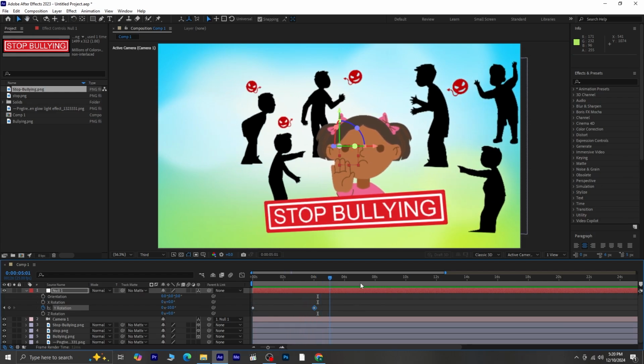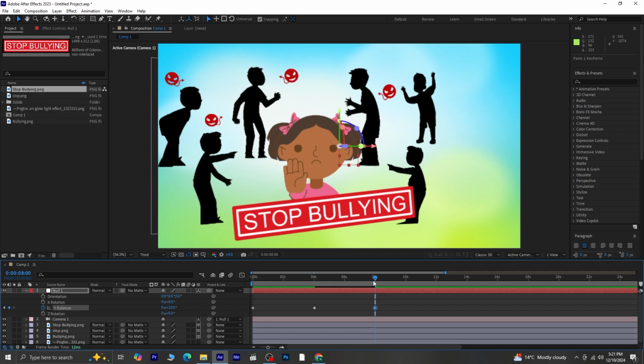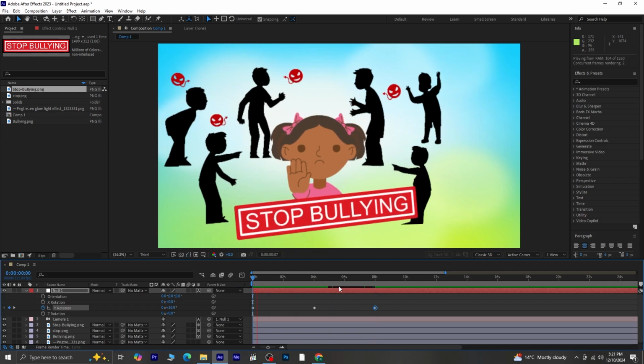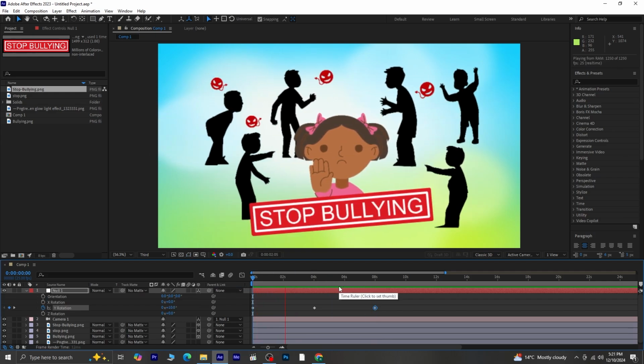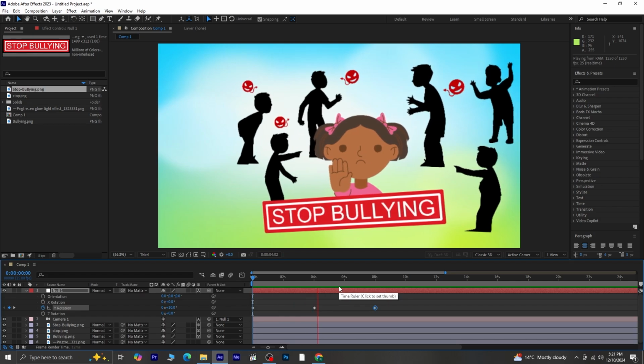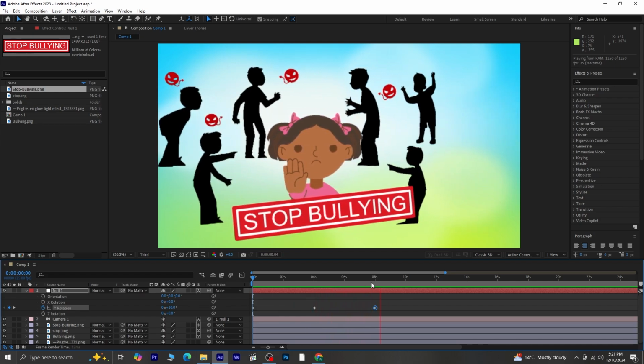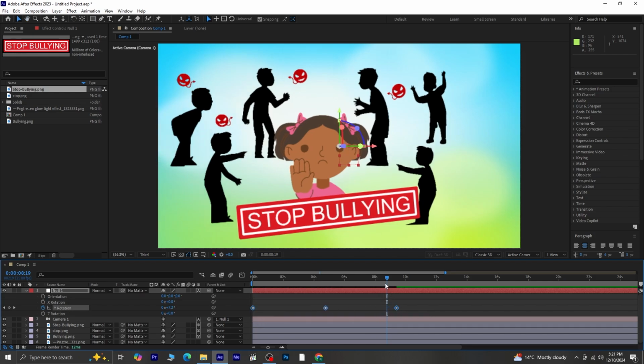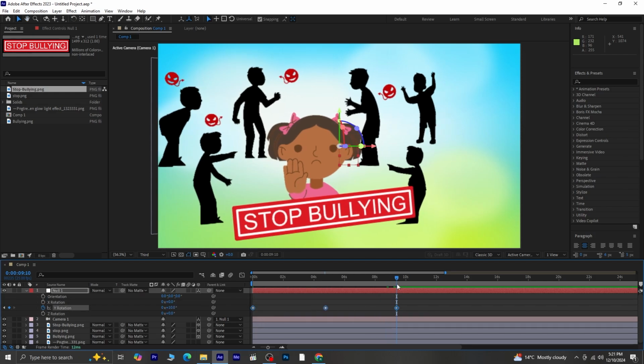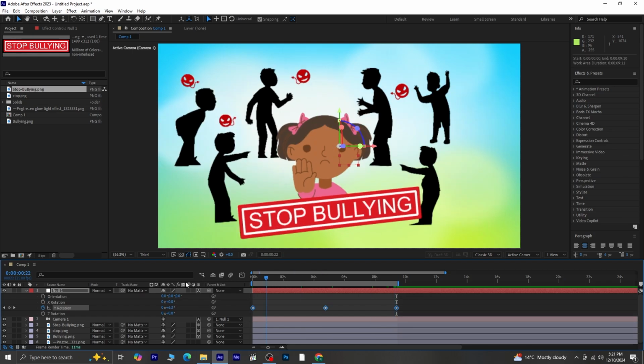Now, move the bar indicator a few frames forward, select the first keyframe, and press Ctrl plus C to copy it. Press Ctrl plus V to paste the keyframe at the bar indicator's position. Once you preview it, you'll notice the camera movement now loops perfectly. Adjust the keyframes as needed for better timing and smoothness. Trim the work area by pressing N on your keyboard at the endpoint.